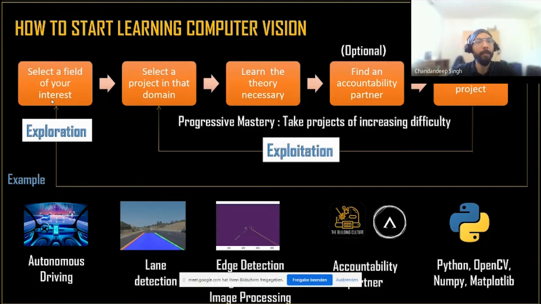So let's say you are a total beginner and you want to learn computer vision. How do you start? The first step is selecting a field of your interest. How would you select a field of your interest? At first, you probably don't know which area you're interested in, right? But you see these videos on YouTube, and you attend these seminars, and you talk to people, and so you realize that, oh, okay, let's say robotics is something. Computer vision for drones is something I would be interested in, for example.